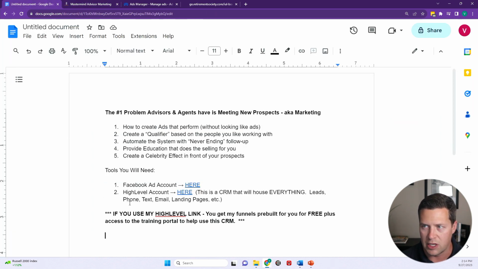So again, we need to not only just create ads, we need to make sure that there are people we want to work with. We need to automate it so that way we're not spending a lot of time chasing them. And then we want to provide them education. So just like that landing page does, it gives them a little bit more education, kind of does the selling for you. And that's how you're going to generate good quality leads on Facebook.